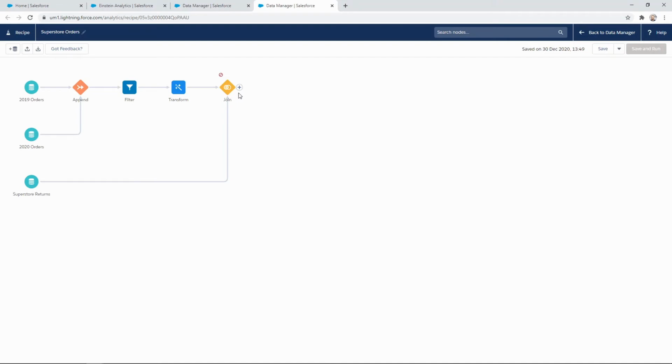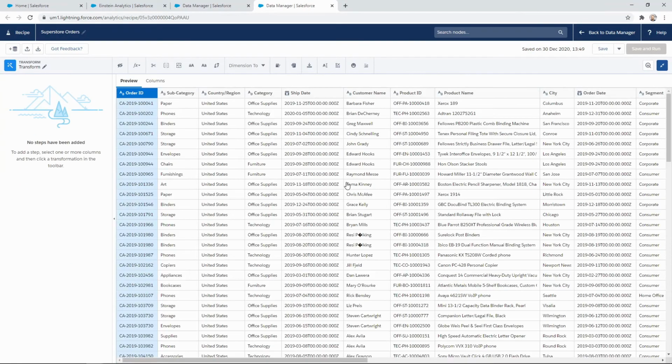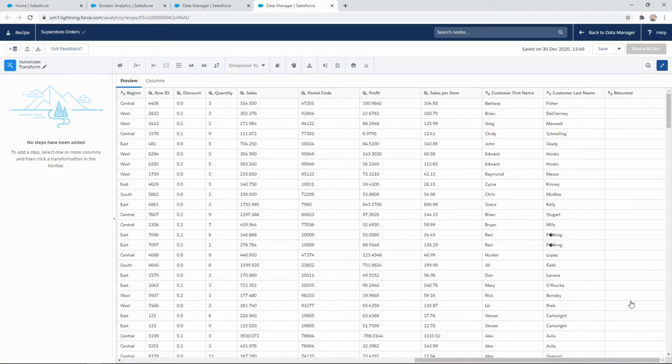Now you can see we've got our join. So we've joined our returns to our orders workflow. So we can now press the plus, add another transform to see our data. As you can see, if we scroll across, we don't actually have anything from the returned here, so it's blank. So these are the ones that haven't been returned, but it could be quite nice to return a no.